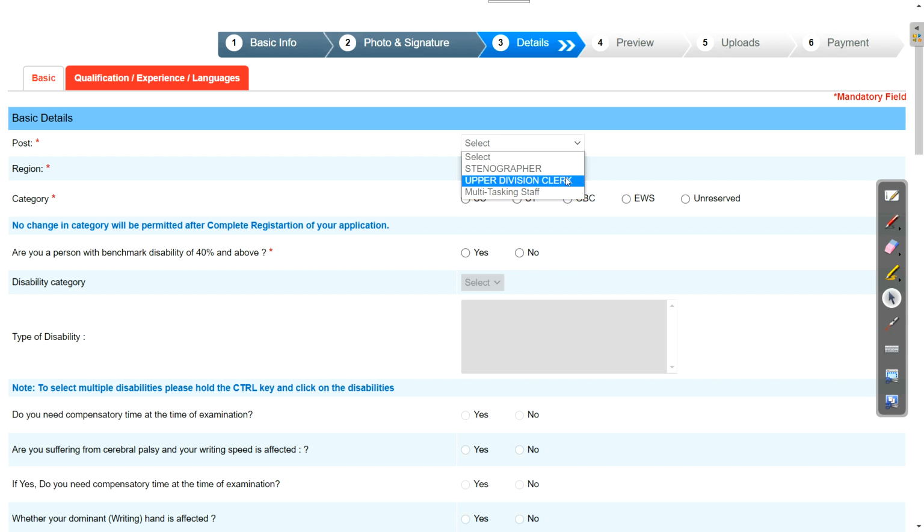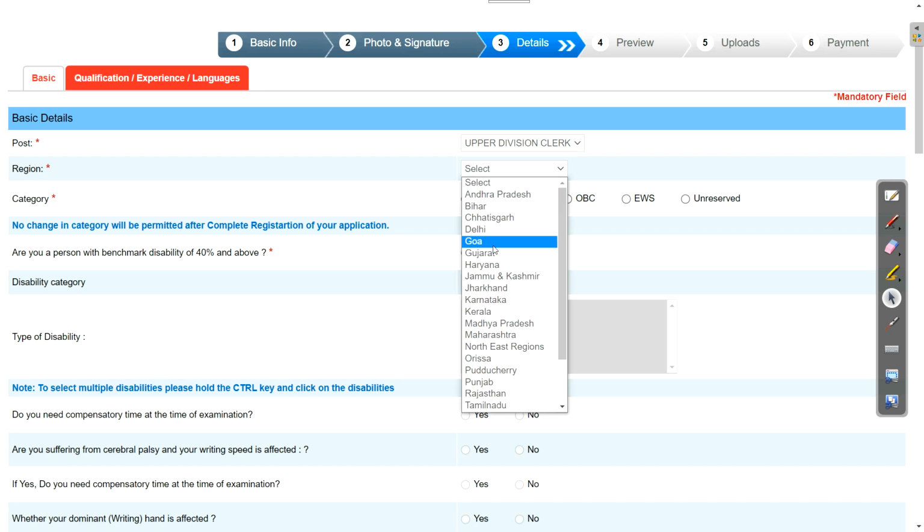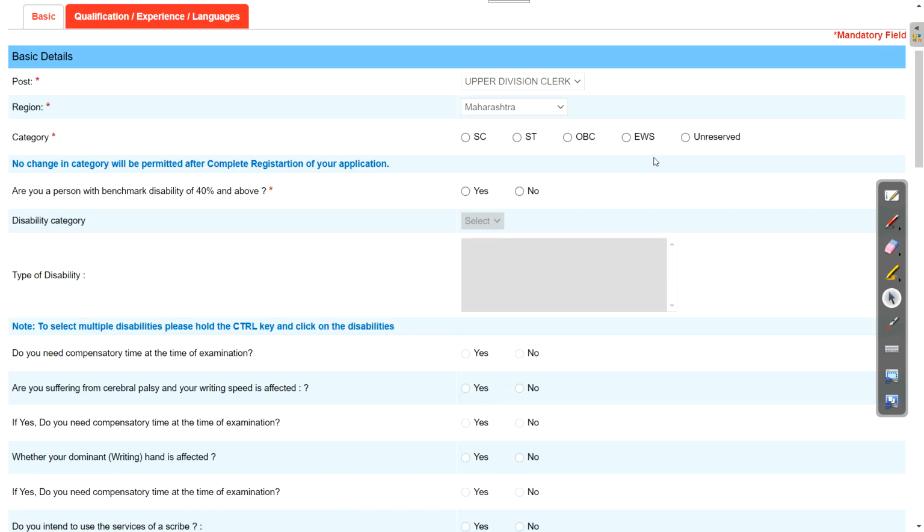For upper division clerk any graduate can apply, for MTS 10th pass, and for stenographer 12th pass can apply. So I will select upper division clerk. Then select the region from which you want to apply. Suppose I am selecting Maharashtra region.